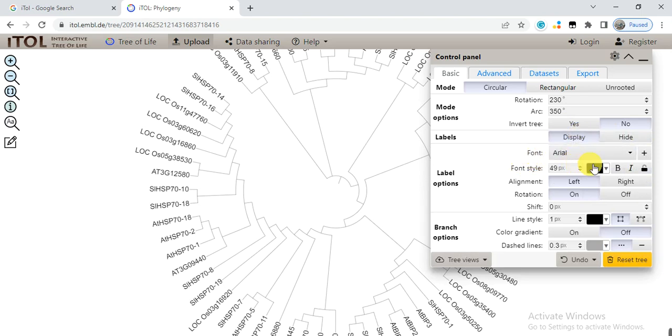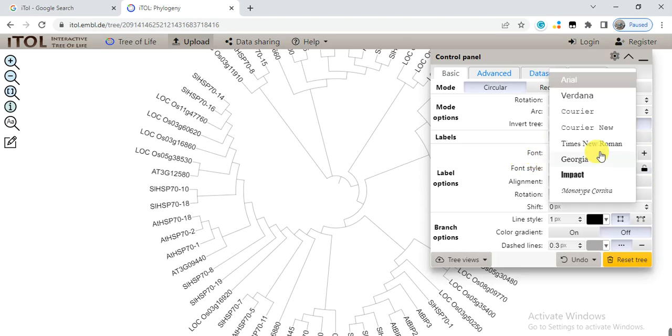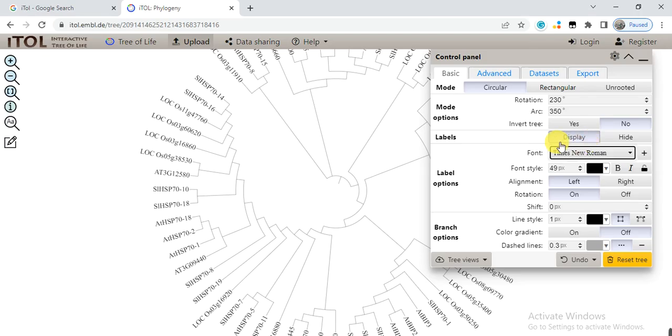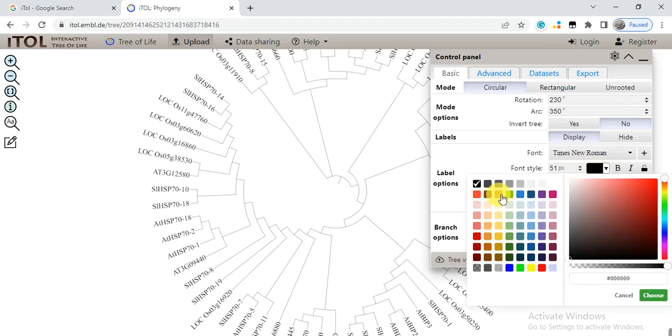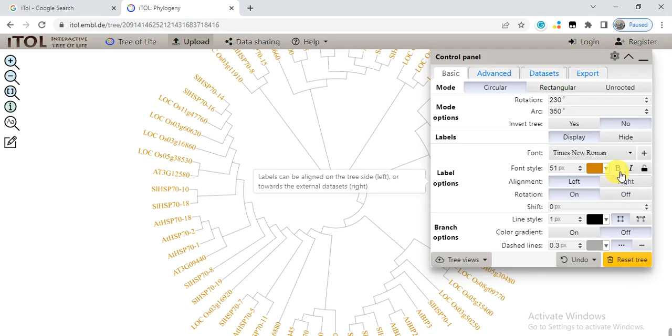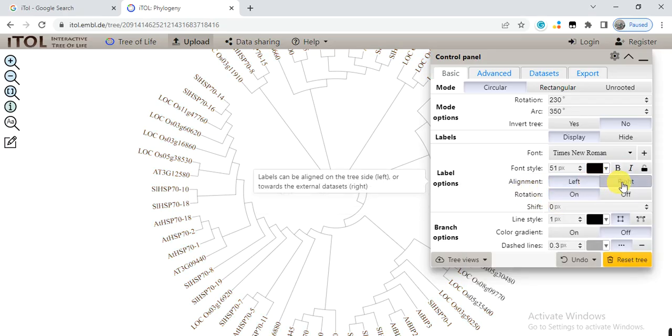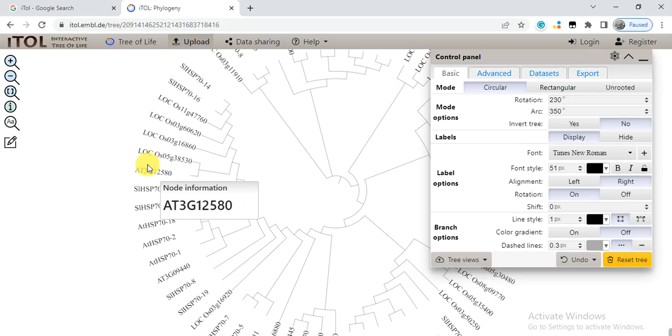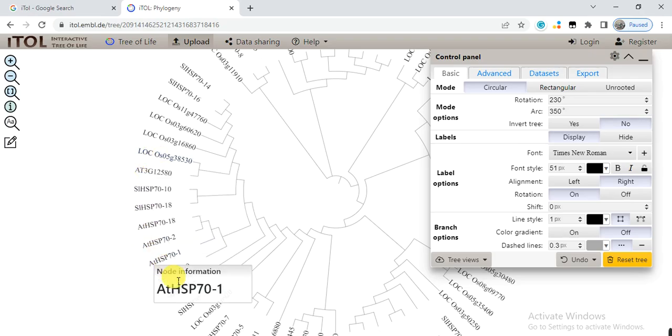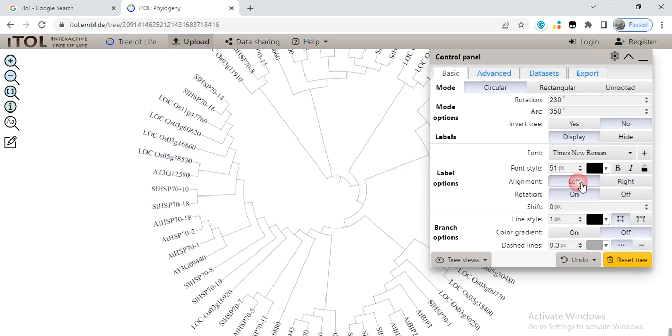From here you can change the font, Arial or Times New Roman, and here you can change the font style and increase the size. Here you can change the color of the font, any you choose. From here bold, italic, whatever you want. Here is the alignment of these names, right or left, so there are a lot of options that you can change.